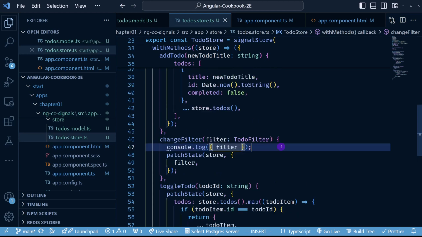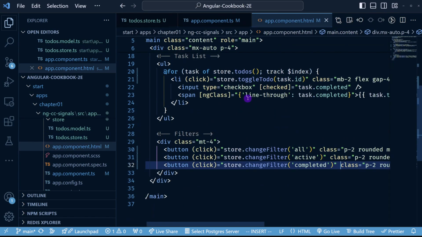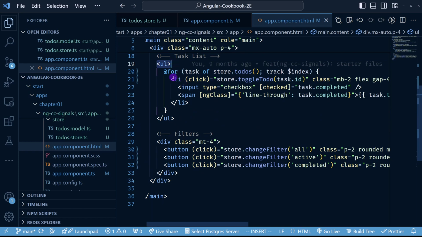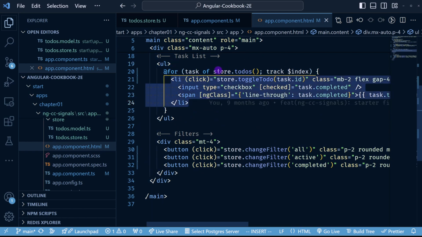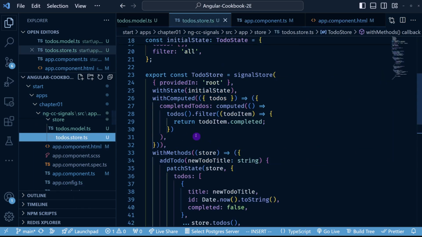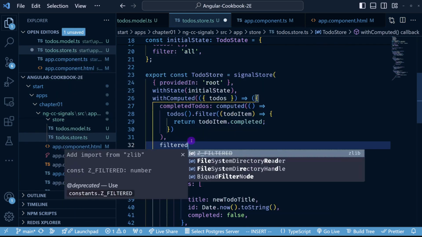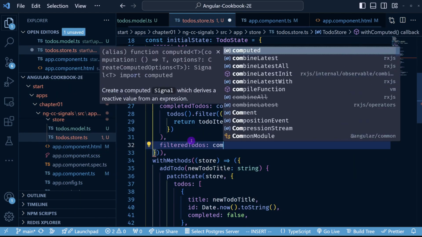Now what I want to do is not show all the to-dos in my template. Here where we have UL and multiple list items, rendering basically all the to-dos, I don't want all the to-dos to be here. I want filtered to-dos to be here. So for this, I'm going to create another computed property. I'm going to go inside withComputed, and here I'm going to say this is going to be filteredTodos, and this is going to be a computed as well.